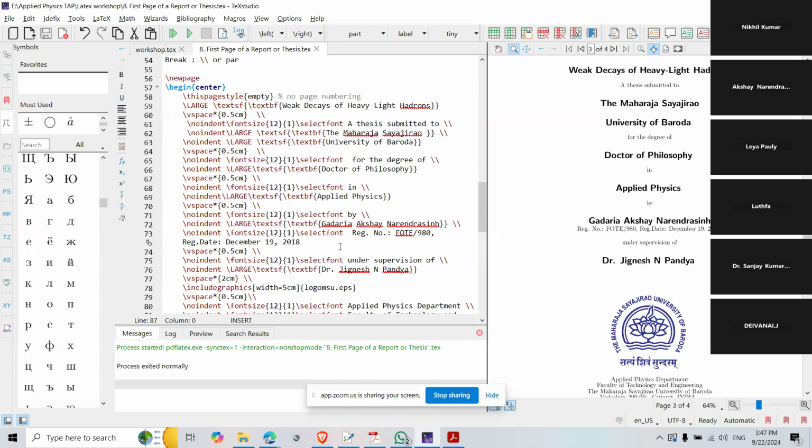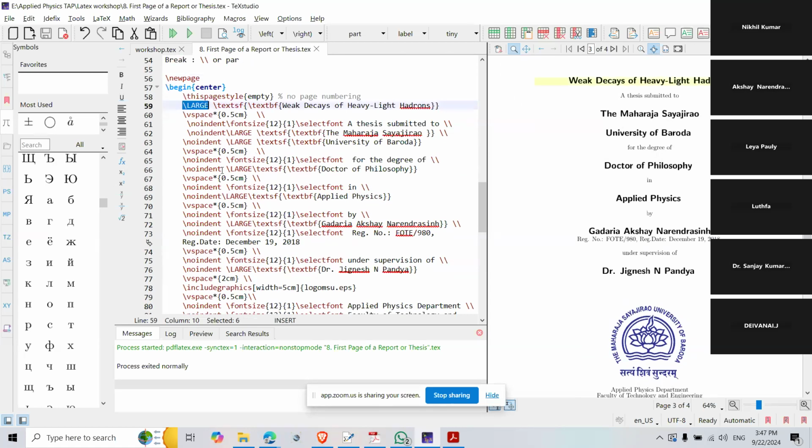Okay. So we'll start with begin center because I want all these things to be in the center. Then I don't want a page number on this page, so I'll say this page style empty, no page numbering. And then the title should appear in the large text size. I'll choose the font size accordingly, and I'll also choose the Sans Serif font style SF.